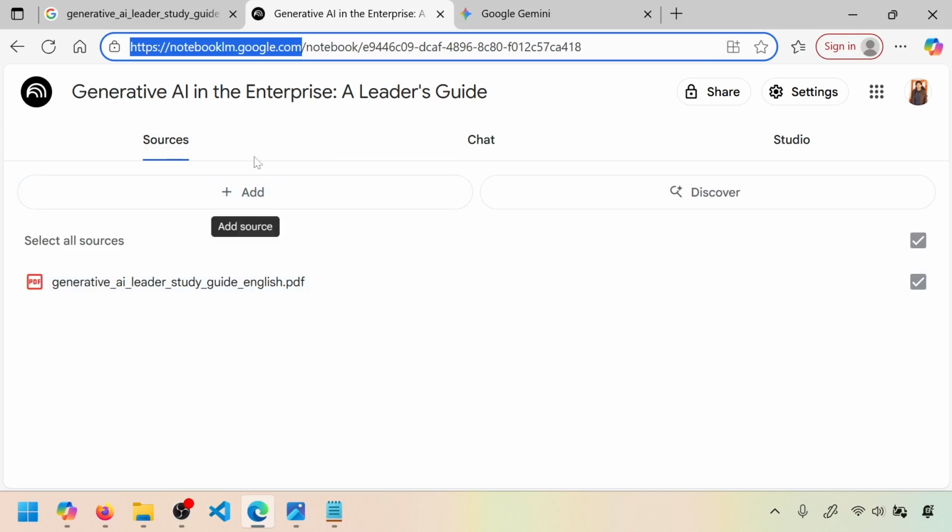The first thing you would like to do is add a source. You can chat, there is studio, and there is source, at least at this point in time. These kind of things can change. What I'm going to do is add this particular document right here by clicking on add source. I have already done that.